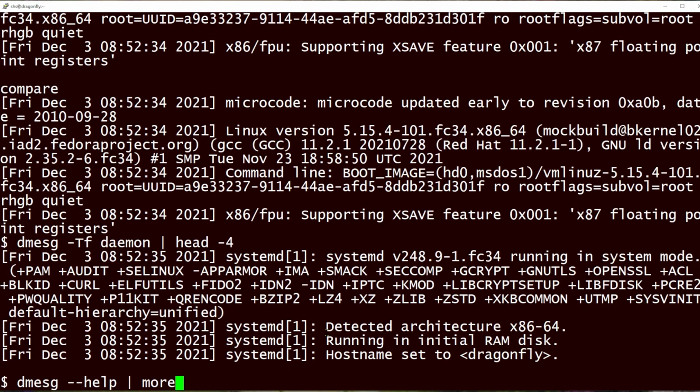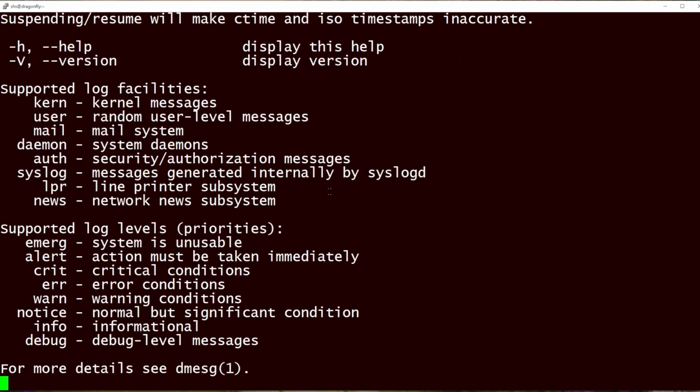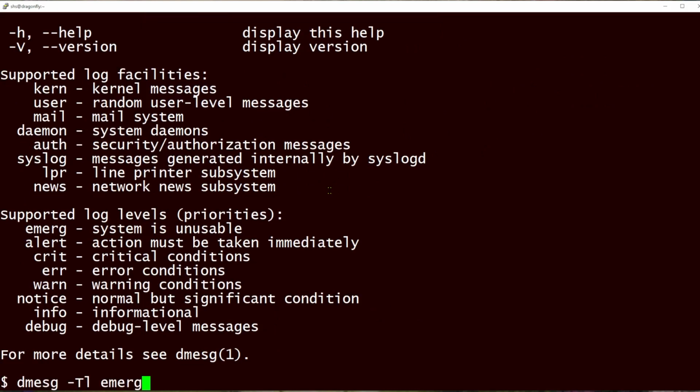Now, to get an idea how much dmesg can show you, you should take a look at the help command. I'm piping that to more, so here's the beginning of it. You can see the very many options that are available to you, like that. So it's very handy. There's also, of course, a man page for dmesg.